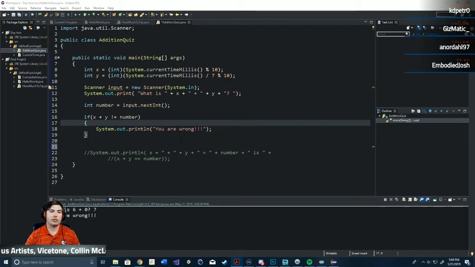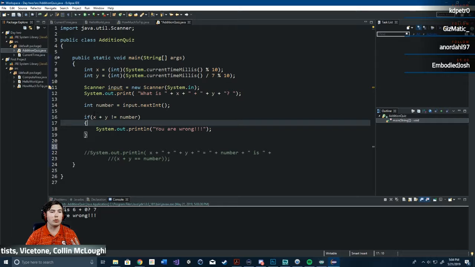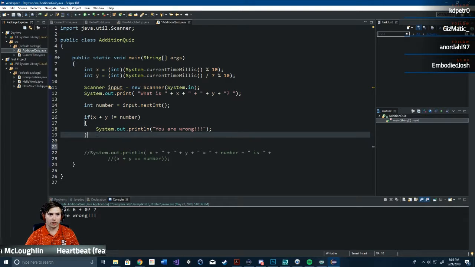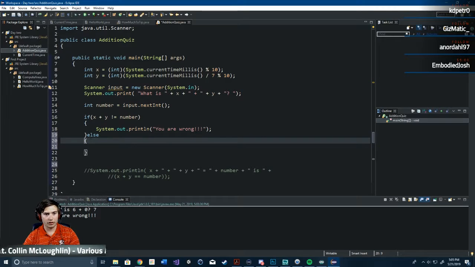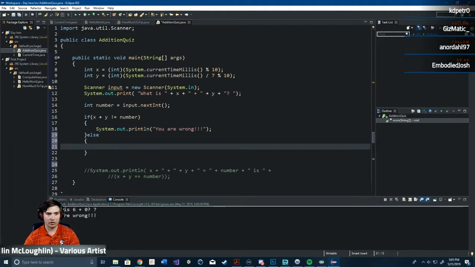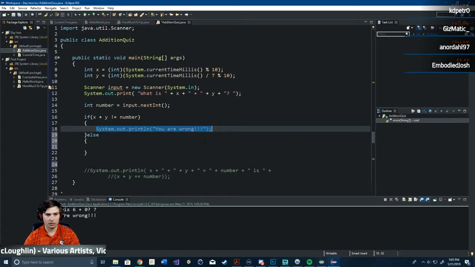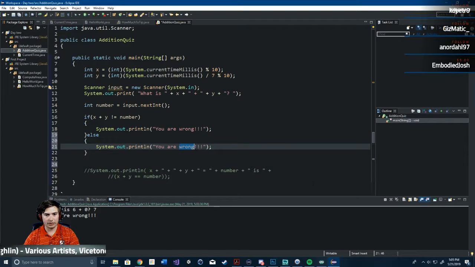Now, this is a one-way if statement. Say you want a two-way if statement. The way a two-way if statement would work is there's this other special clause called else that you can tack on to an if. Else. So if this is true, go in this first part, else go in this bottom part. So we can just take this and put you are right.